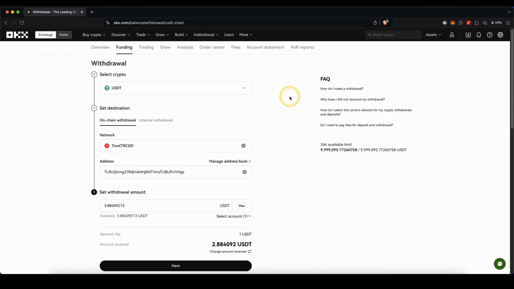In this video, I will show you how to quickly and easily withdraw any cryptocurrency from the platform OKX.